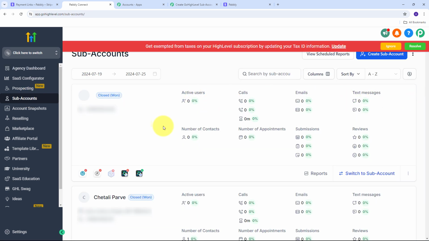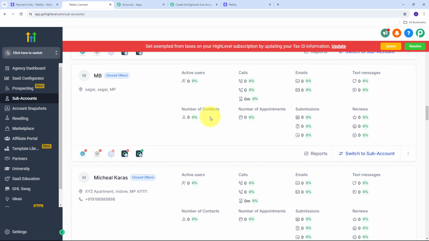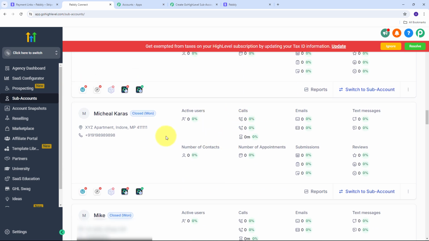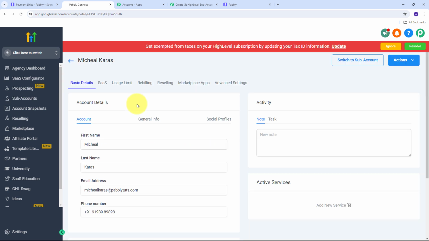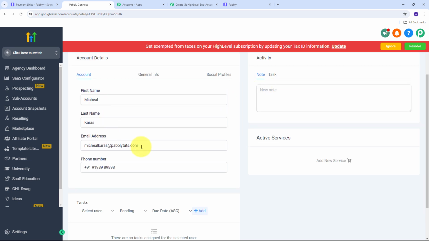And now these are all my sub accounts that I have in my GoHighLevel account. So I'm going to scroll down and here we can see I have created this new sub account that is named as Michael Karras. And here I have the address, that is XYZ apartment, city is Indore, state is Madhya Pradesh, and I have this random zip code. Also here I have the random phone number of my customer. So I'm going to open this sub account.